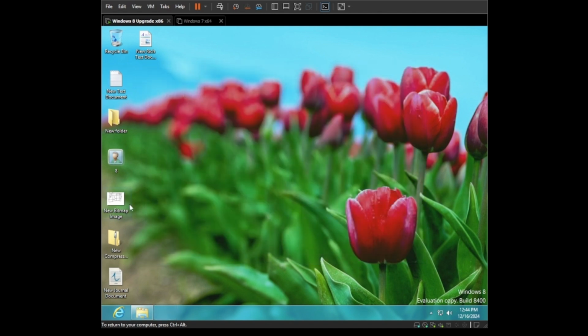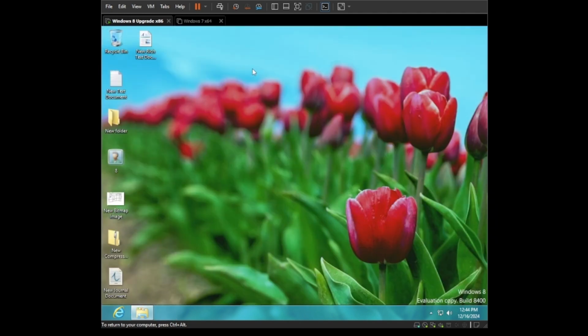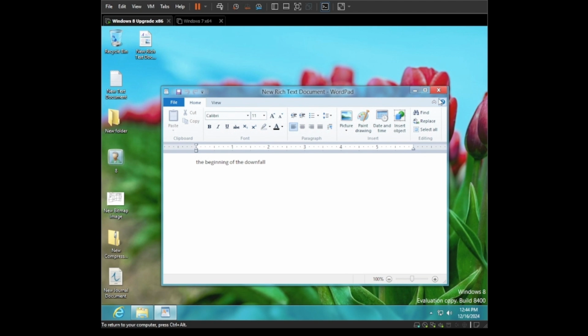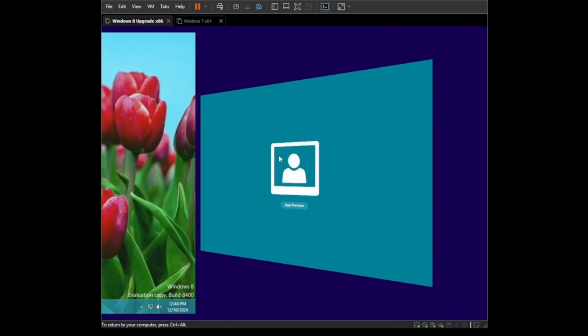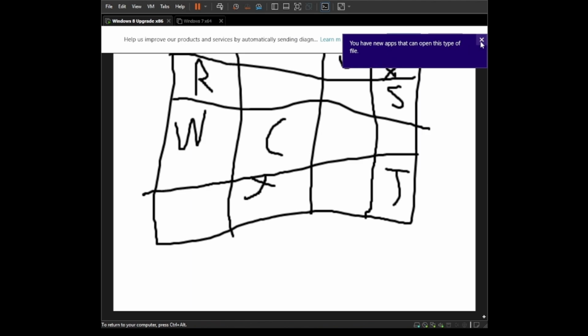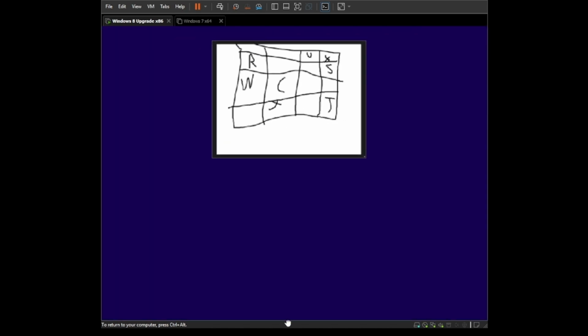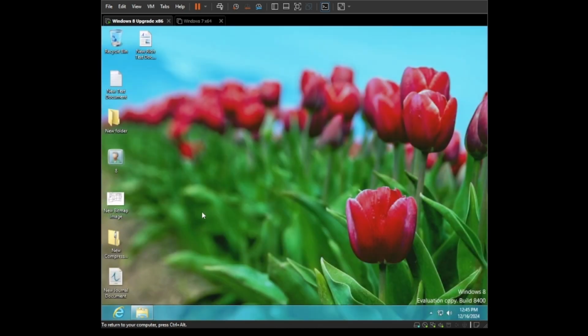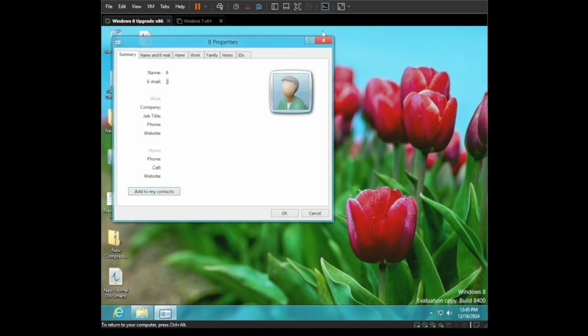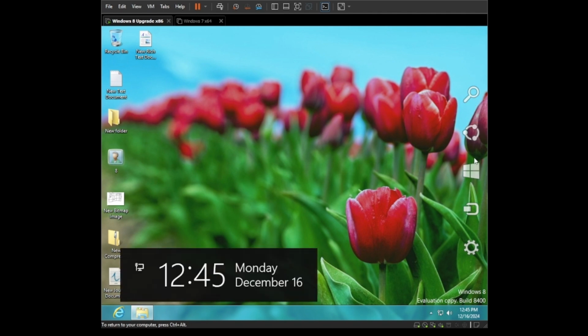So there we go. We still have our text documents that say the beginning of the downfall. Here's a journal document with a shortened version of Windows 11. Here's the rich text document that says the same thing. And here's the updated Photos app with my crappy drawing of the crossword, and then of course my fake contact of the number 8. Once again, the charms bar is just like what we would see in the final release.